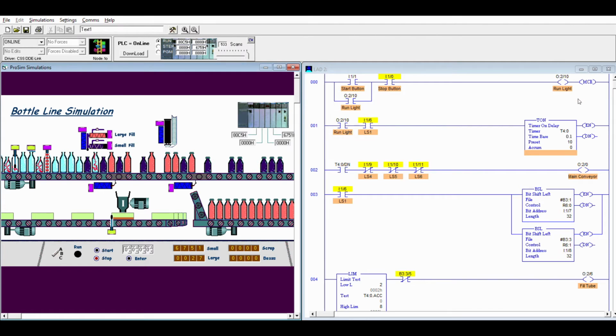When the run light is activated, we have limit switch 1, which is our first sensor, that will detect the bottle. The sensor is used to detect if there is a bottle or not. When it is detected, it will activate a timer on delay from 0 to 10, which is 1 second because the time base is 0.1. So the main conveyor will start for 1 second and then stop for 1 second, start for 1 second, stop for 1 second.